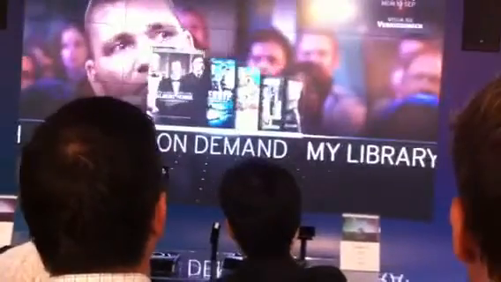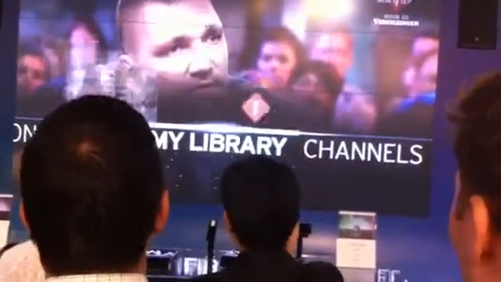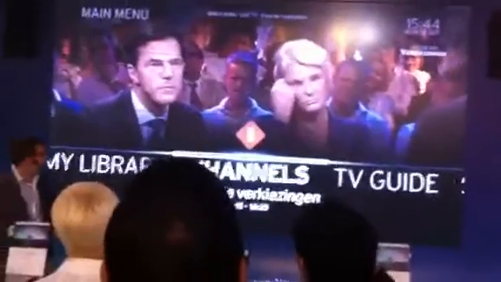So scrolling left and right, there's 7 items in the main menu, and we'll start with the live TV experience. This is basically telling us that we're tuned into Channel 1. It's the Dutch national broadcaster. We're watching 1 for the vote. There's a big national vote coming up in Holland on Wednesday.